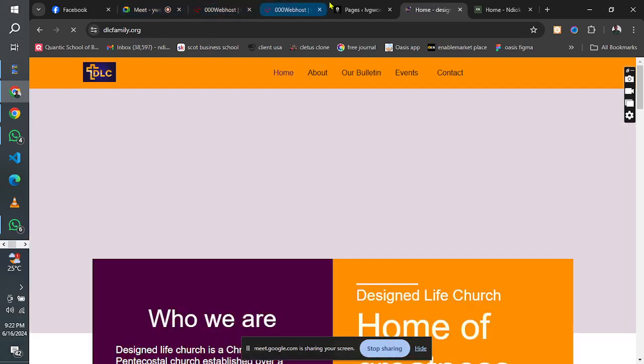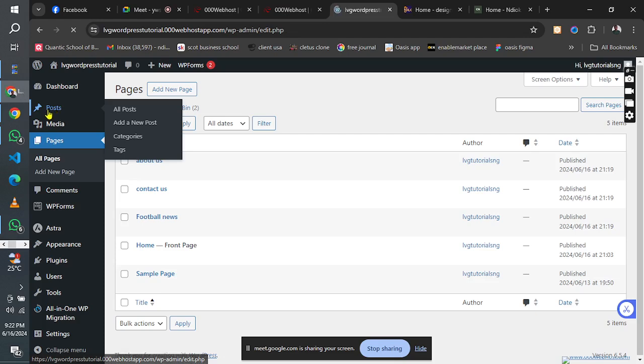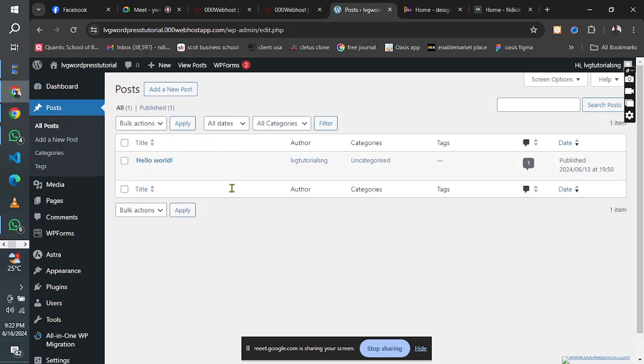So let's go back to our sample dashboard and see how to add a post here. You click on post. Now there's always a default post in any WordPress website which is called hello world. So we can simply add our own and see how we can regulate this. To add a post, you simply click on add new post, or you can click from here.